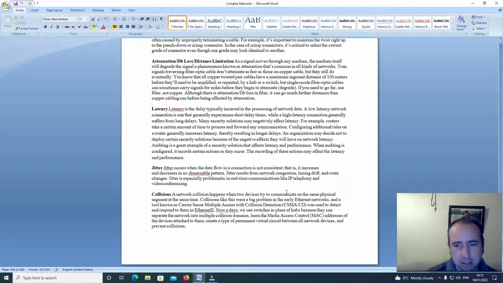An organization may decide not to deploy certain security solutions because of the negative effects they will have on network latency. Auditing is a great example of a security solution that affects latency and performance. When auditing is configured, it records certain actions as they occur. The recording of these actions may affect the latency and performance.